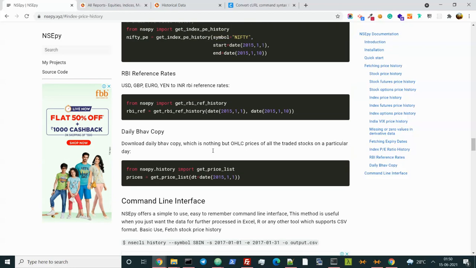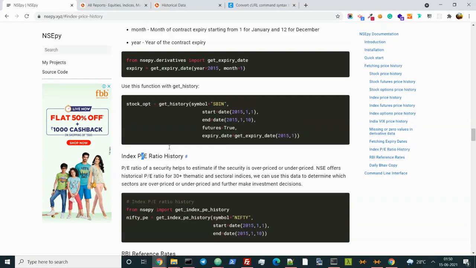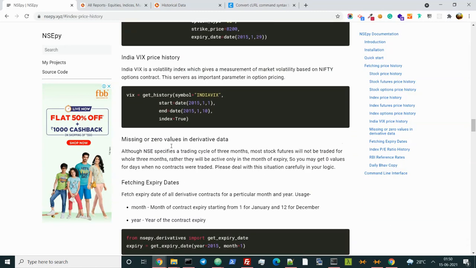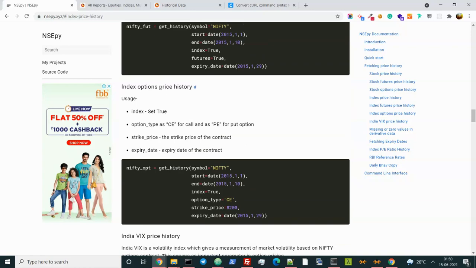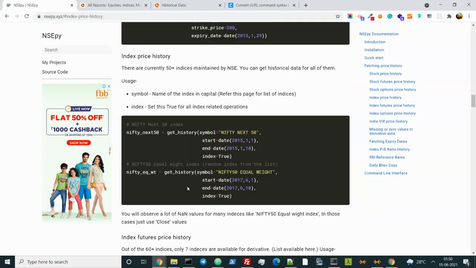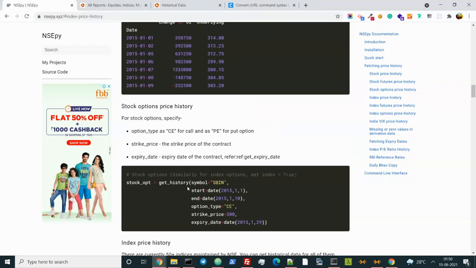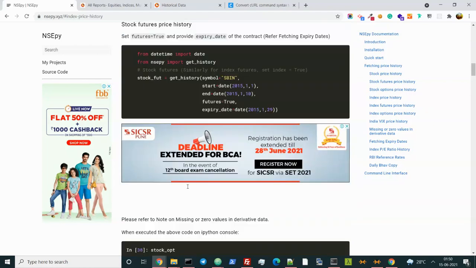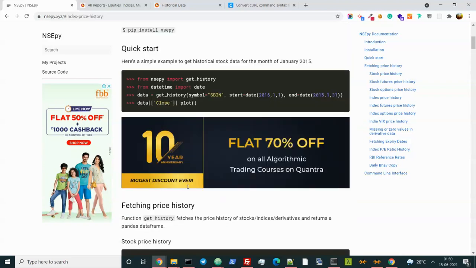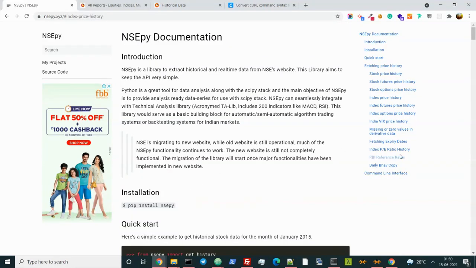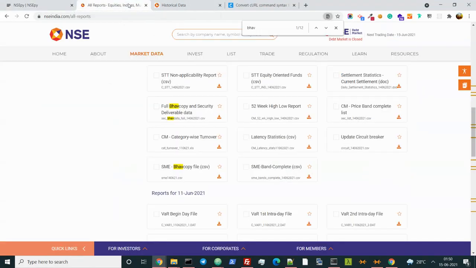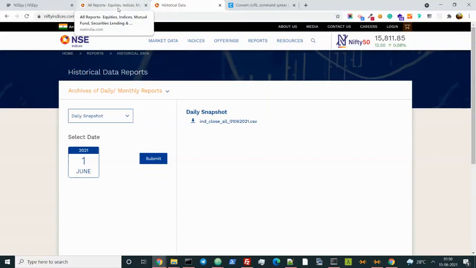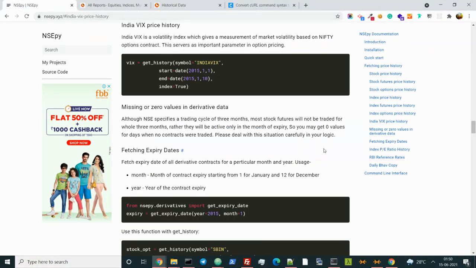What else is there? Daily Bhav copy done. RBI reference rate I will not do. This does not make any sense. Fishing done. VIX history. Okay, I'll be looking into this one. Option price done, index future price done, index price done, stock option price done, future price done. Okay, so everything is done except this VIX history. So I do not know from where I'll get that, but I'll look into it. I do not think that matters that much because we have the PE thing, correct?